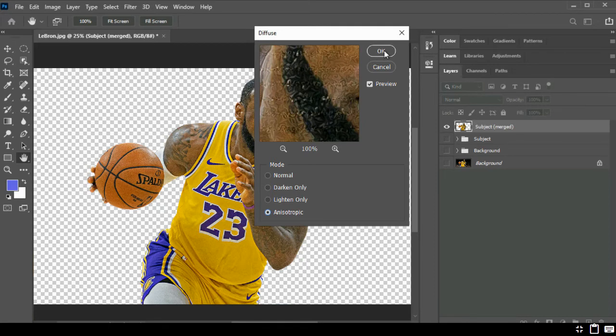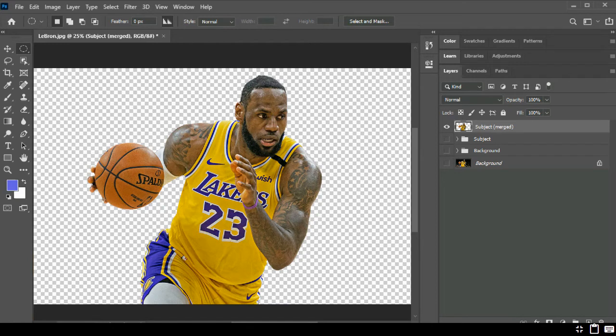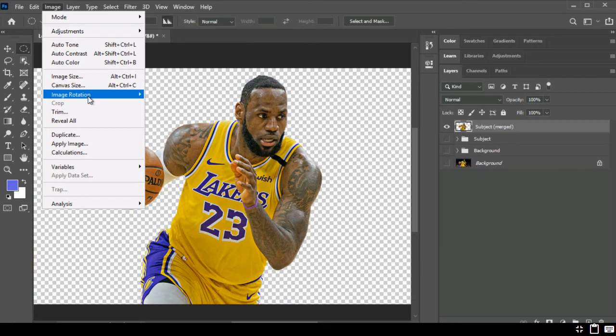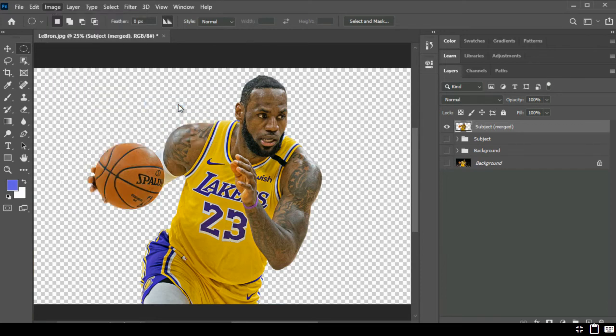Now, one of the things that's going to happen here is this will run a little bit slow, so you're going to need to be patient when you work with this one. What we're going to do is that just diffused it a little bit. Now what we're going to do is rotate the image so we can start to spread those lines out a little bit more. So I'm going to come over here to image rotation, and I'm going to do 90 degrees clockwise.